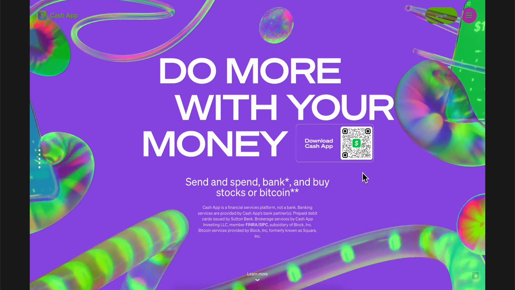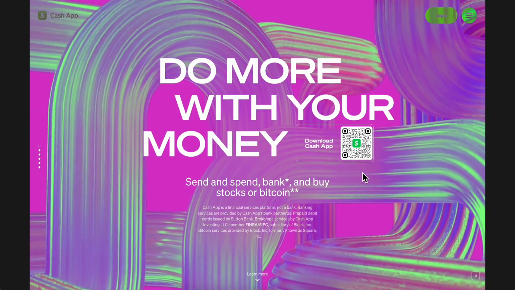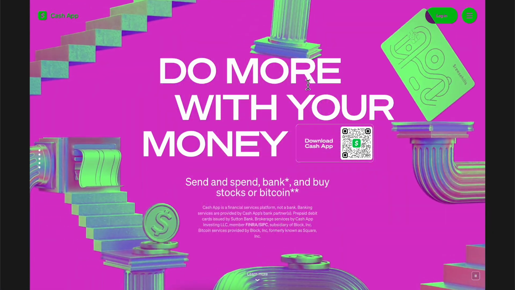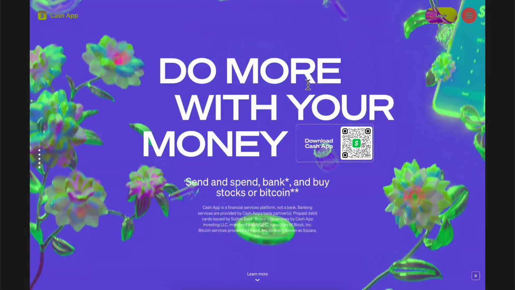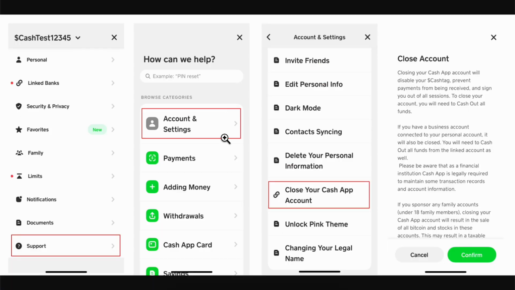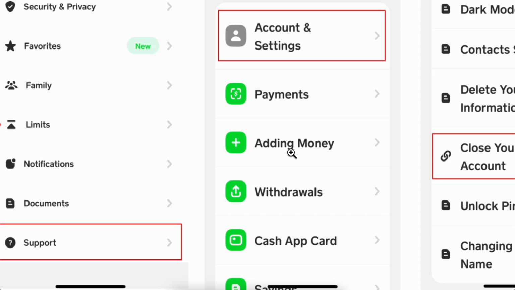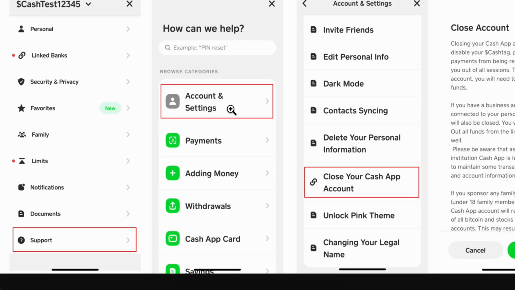In this video, I will show you how to delete your Cash App account. So all you have to do is simply open Cash App on your mobile device, and then what you're gonna have to do next is simply go to your settings and then simply click on support, as you can see right here, and then you're gonna see something similar to this page.